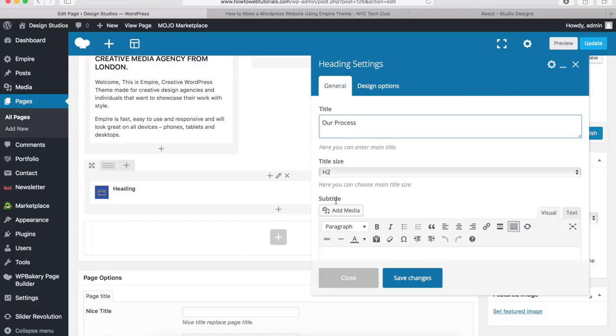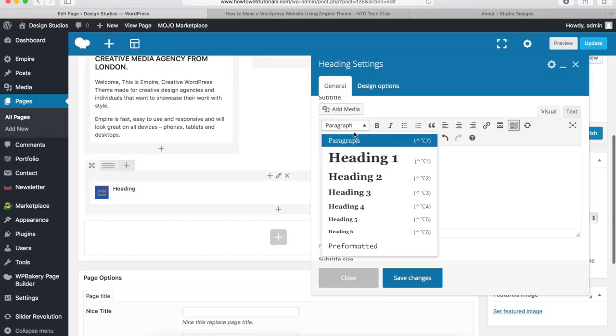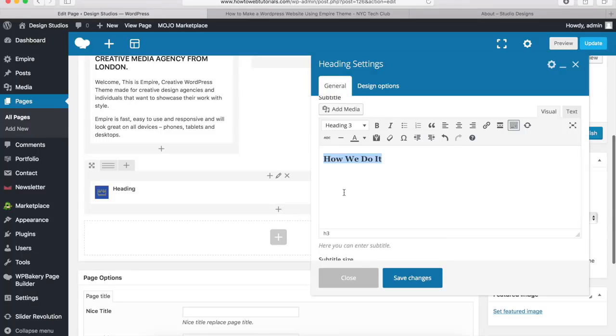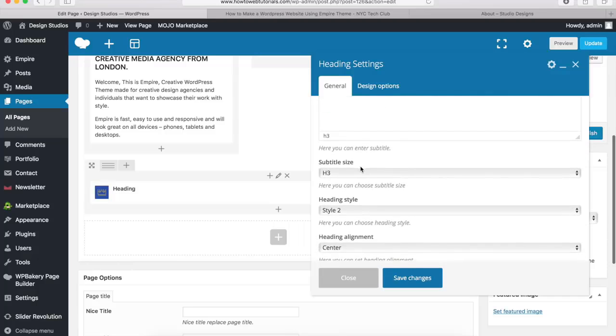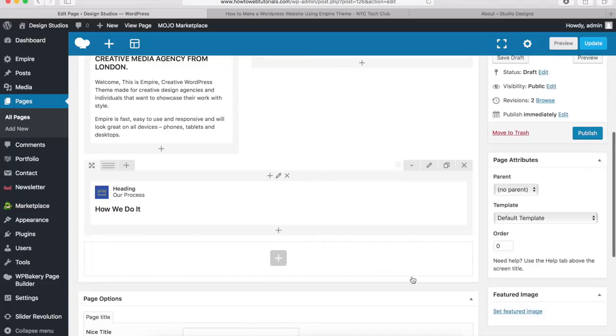And then come down here to where it says subtitle, and this is where you can type in your subheadline. So again, I'll type in how we do it. And if you want to change the font size for the subtitle, you can go in here and just highlight this and then go into this drop down and select whatever font size that you want. So I'll go with H3 right here. And we're going to leave all this other stuff the same. So once you're ready, go ahead and click on Save Changes. And now we have our title and subheadline for this row right here.